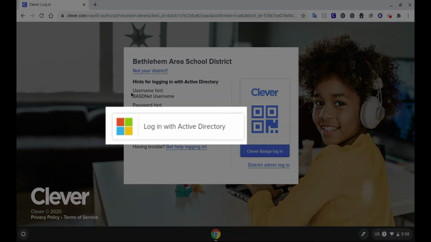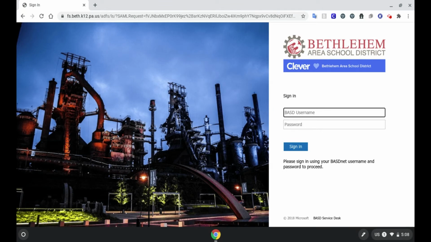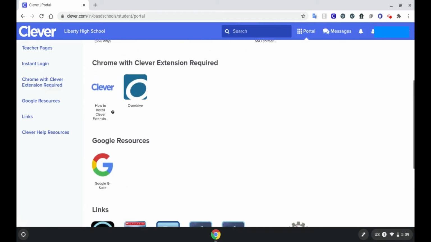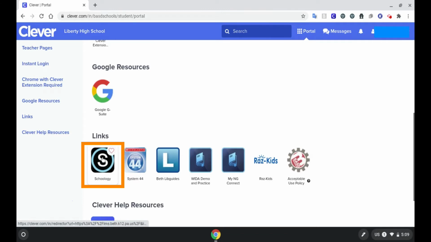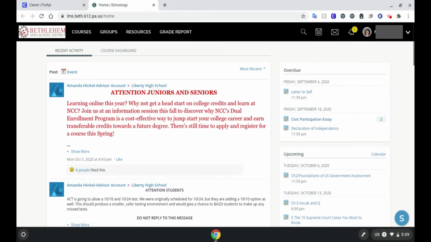Click on Login with Active Directory and then enter your username and password. Click on Sign In, and then it will load your Clever page. Scroll down until you see the Schoology icon. Click on that to automatically be logged into Bethlehem's Schoology website.